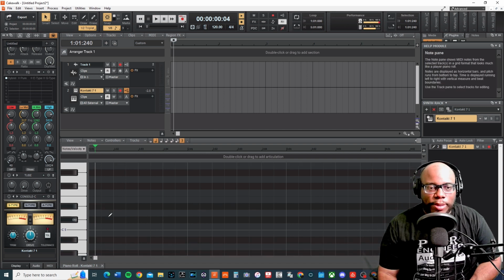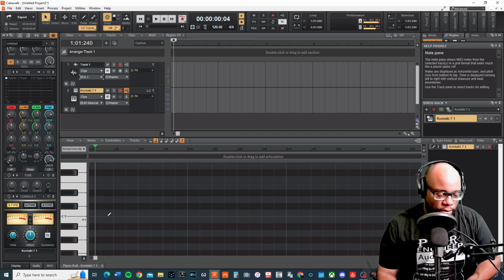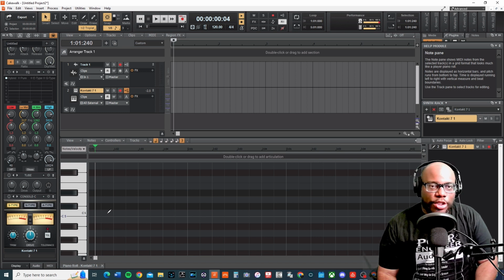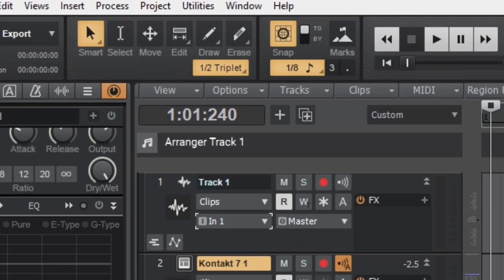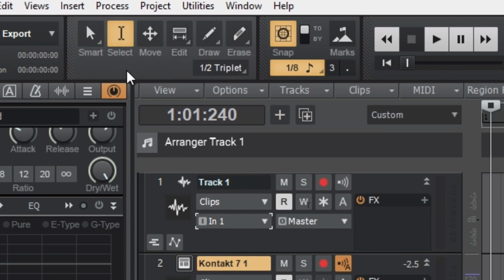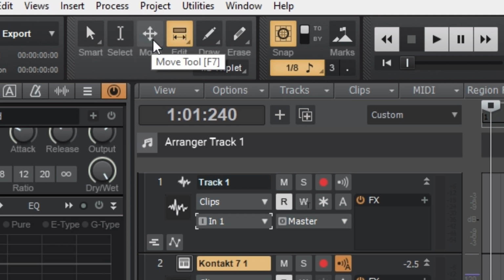So I'm going to put in some notes, but this is what I want to use. I want to use these shortcuts on my keyboard because they're going to correlate or respond to these settings that are at the top. Yours may look a little different. Right now I have my mode set on advanced for my workspace. So if your workspace doesn't look like this, then put it on advanced and then it'll look just like this. But you want to see smart is going to be F5, select is going to be F6, move is going to be F7, and F8 is going to be the edit tool.